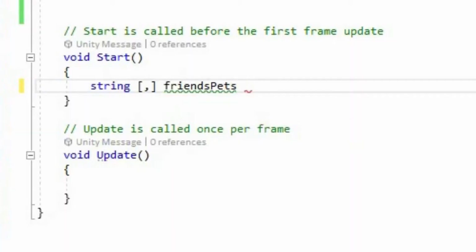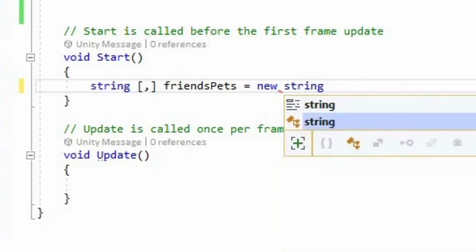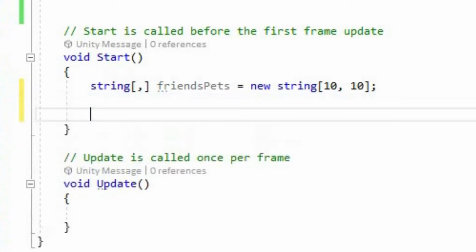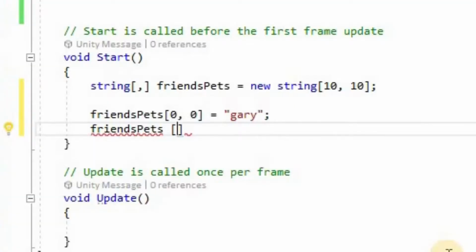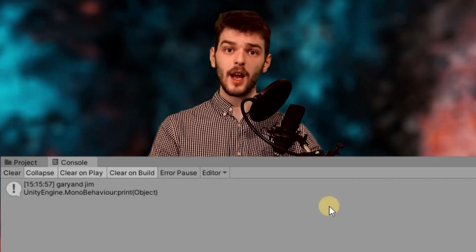So to write this, by declaring our array with a comma within the square brackets, we're saying that our array has 2 dimensions, and the 2 tens within the initialization square brackets say the size of each of those dimensions, so 10 friends with 10 pets each. So just to put this in some context, let's say our first friend's first pet is called Gary, and our 8th friend's 4th pet is called Jim. We'd write this, and then we'll print this into the console window just to see that it's worked. And there you go, fantastic.